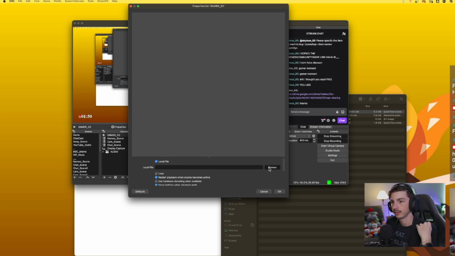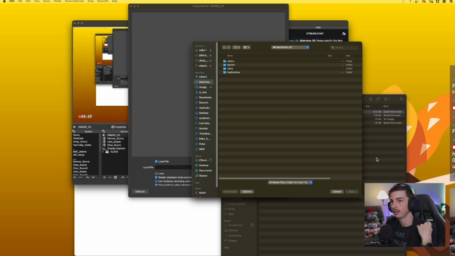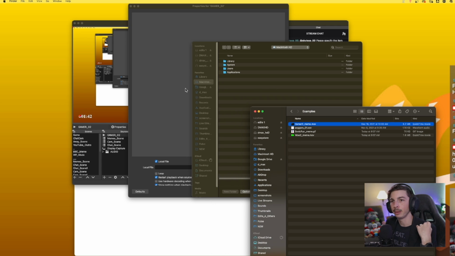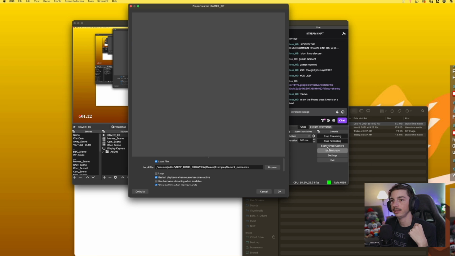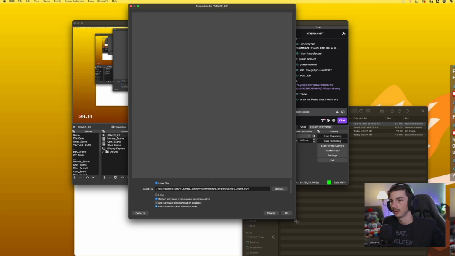Go to the browser. Again, this is when it's important to know where your files are located. It's going to come up. I know that I'm on Mac, but it should be very similar for PC. Find the source, however you find it. Click on it, make sure it's highlighted, and open it. You should see the file path right here inside of the media source window for the settings that came up.